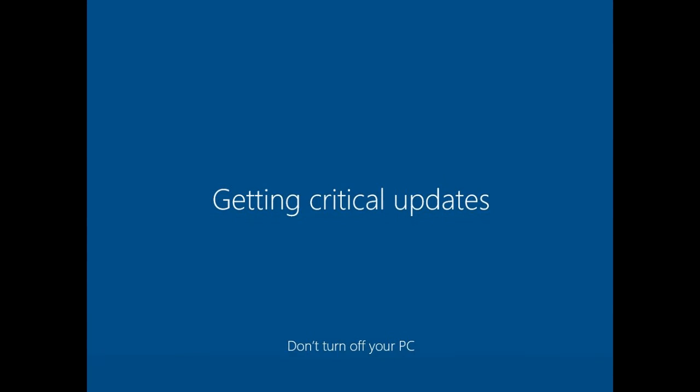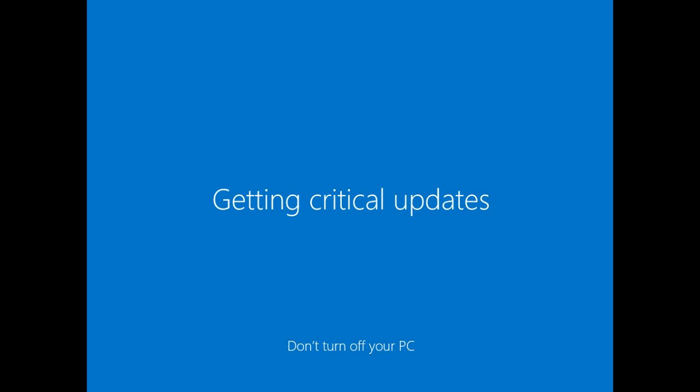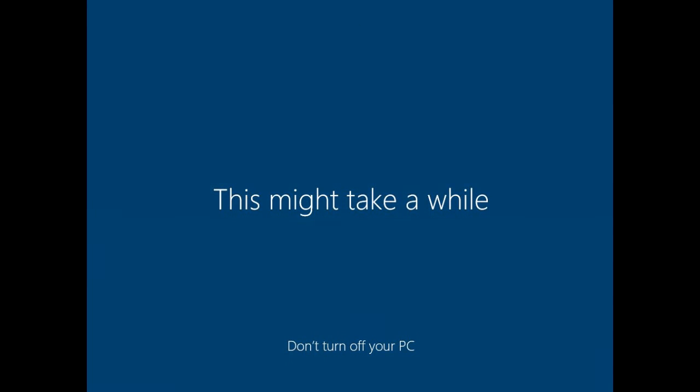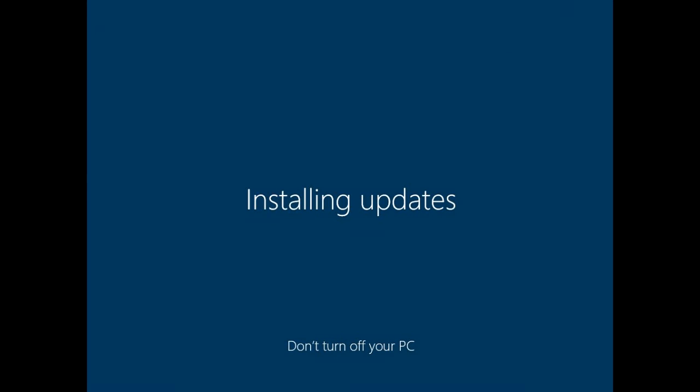Right, so it's probably going to set up more stuff, your apps and all that. Oh, getting critical updates. So this could take a while. Basically we'll come back when it's done this. Right, now it's installing updates. Back in a moment. So what I gather, it's going to reset.